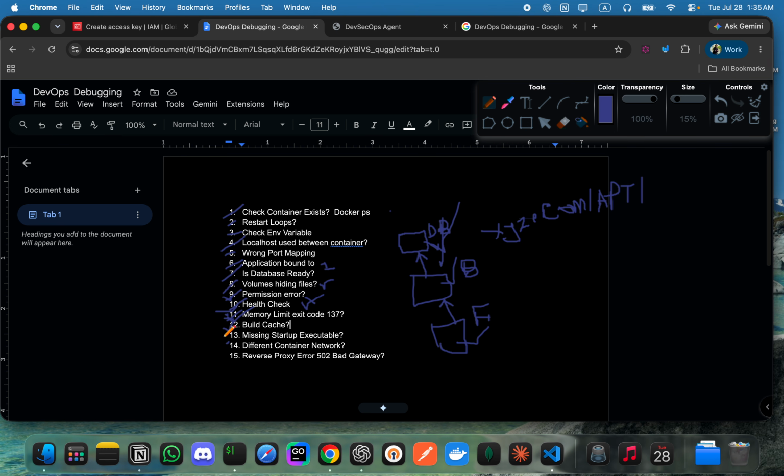Missing startup executable. When you containerize something like a database, you have to execute a command like install MongoDB or install Postgres, etc. Then you build the database or try to connect with the database. But if you forget the command to install MongoDB, but you are trying to connect with MongoDB, what will happen? You didn't install MongoDB, but you are trying to communicate with it. So this is a very bad problem.